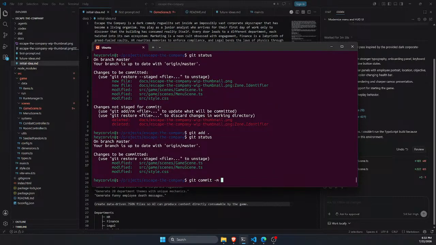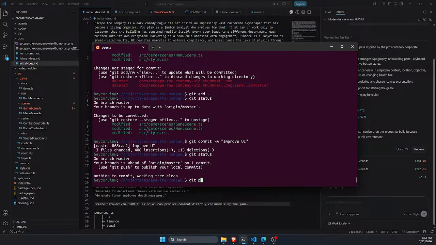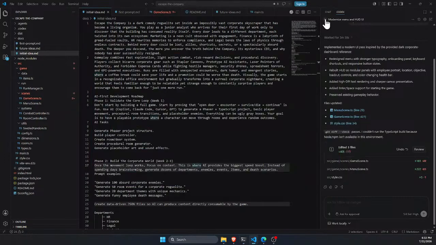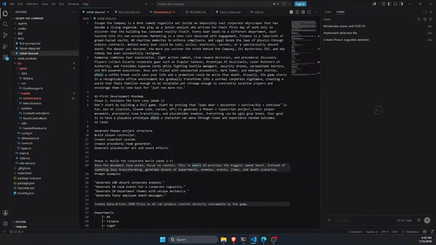Just adding those, what we've done here is basically improve UI, and we push it to our private repo in GitHub, and then we open a new session to improve its context. At the end, the longer the session has, it spends more context and more credits on it.